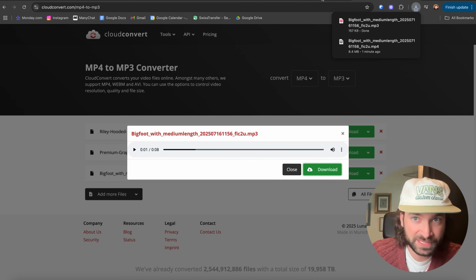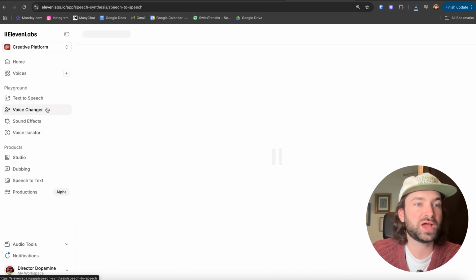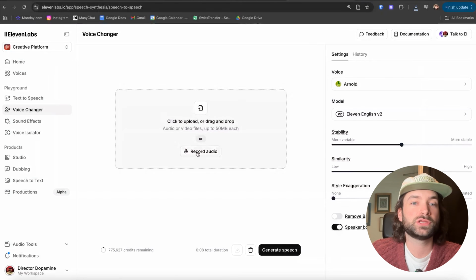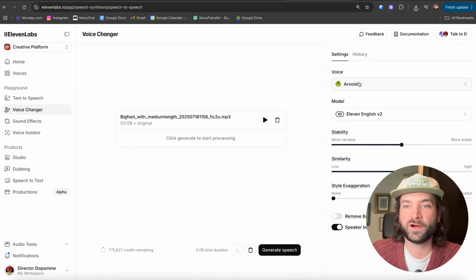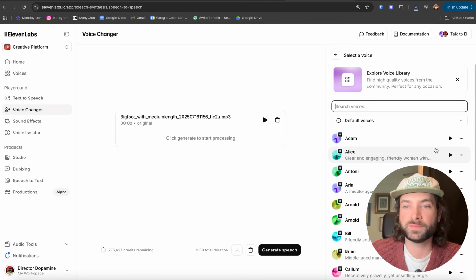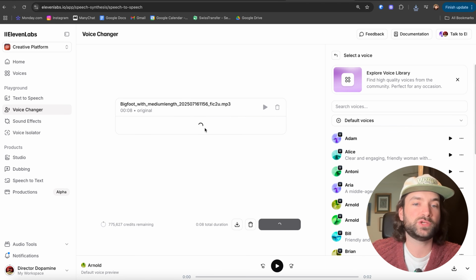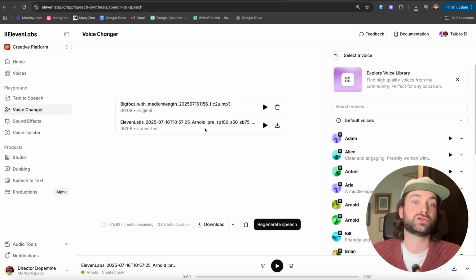Now we have this MP3 file, we can go to 11 Labs. 11 Labs is a tool that allows you to change voices and also create custom voices. We can upload this audio file and choose a voice from their voice library, for example. If we picked Arnold here: "There's power in looking silly and not caring that you do." That's an example of his voice. We can now hit generate, and we're going to synthesize over the top of the voice.